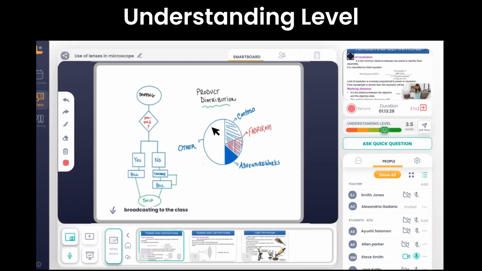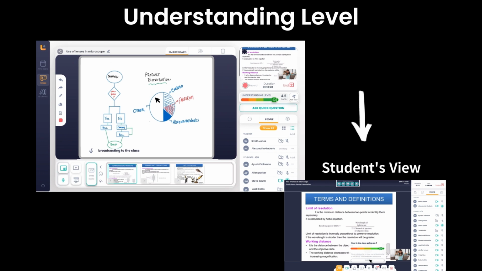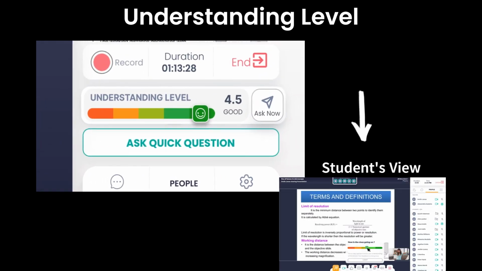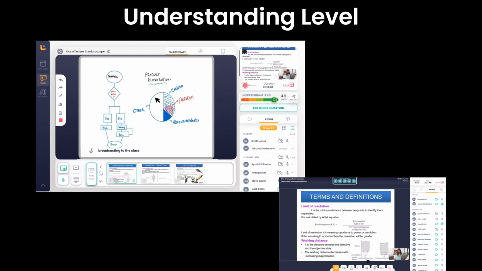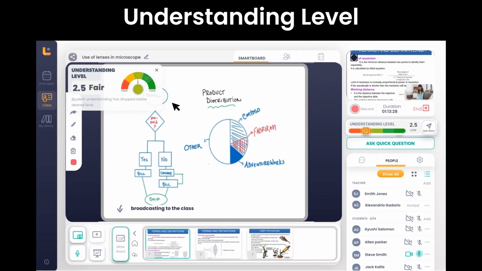Link Classroom empowers the teachers to collect anonymous feedback about the understanding level of the students during the live class itself, allowing for dynamic course correction rather than collecting feedback at the end of the week or end of the month or semester when it is too late.